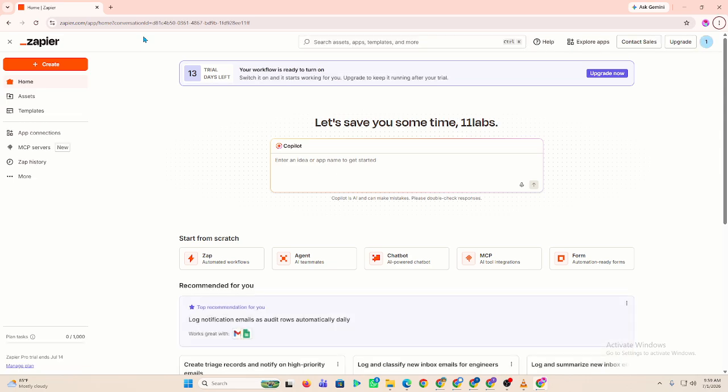Hey everyone! If you're working with automation and need to clean or modify your data, Zapier Formatter is going to be really helpful. In this tutorial, I'll show you how to use Zapier Formatter step by step.